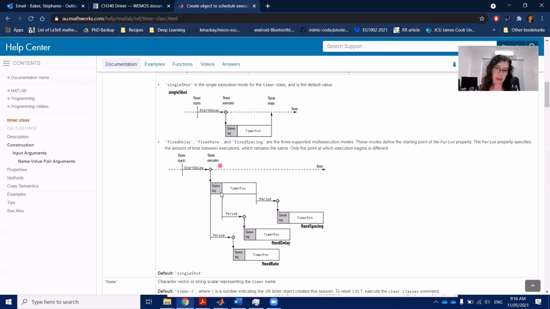The last option is fixed rate. So that one, as soon as the timer executes, the period starts. So it gets added to the queue and then it waits however long, adds it to the queue again, even if the last run hasn't finished.